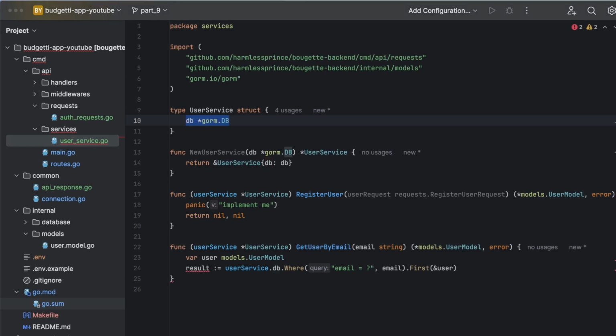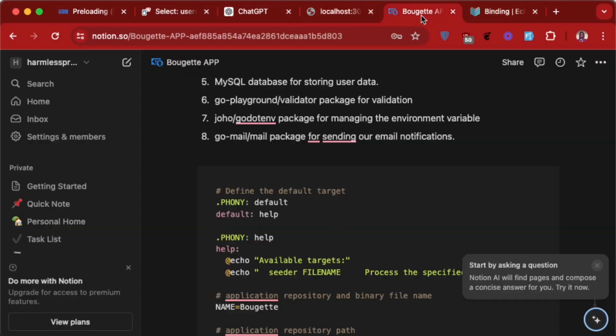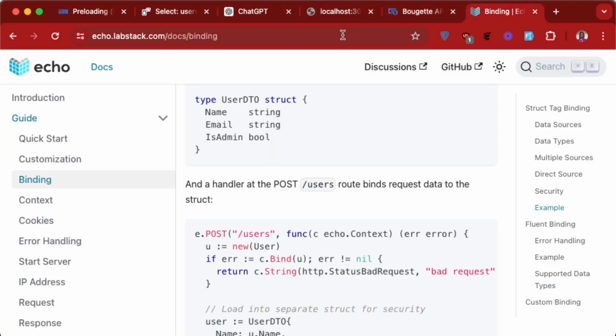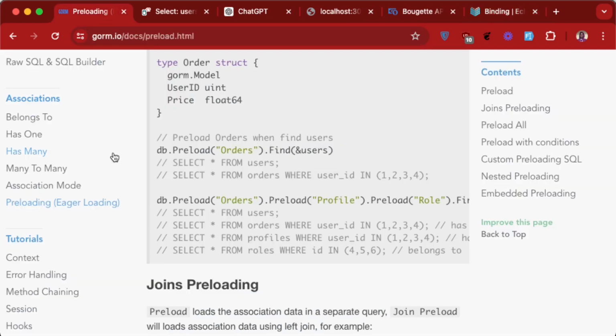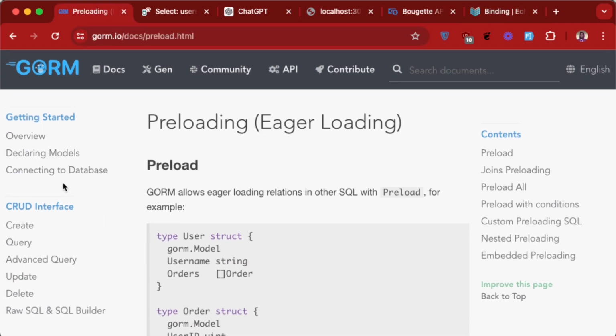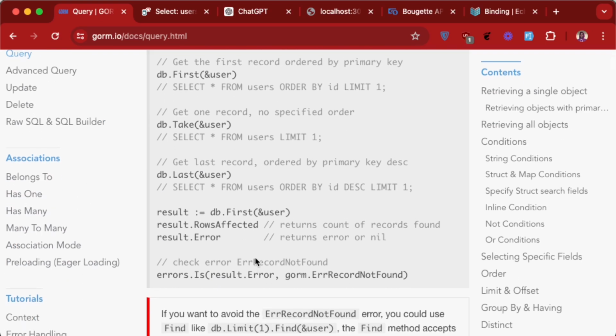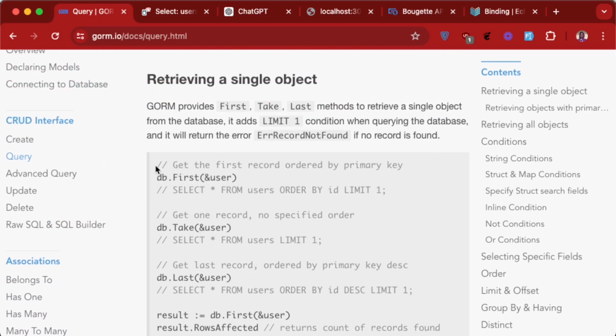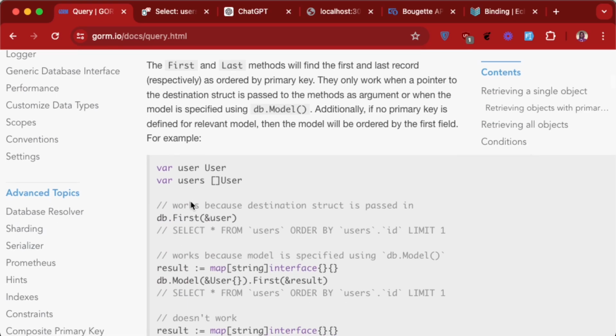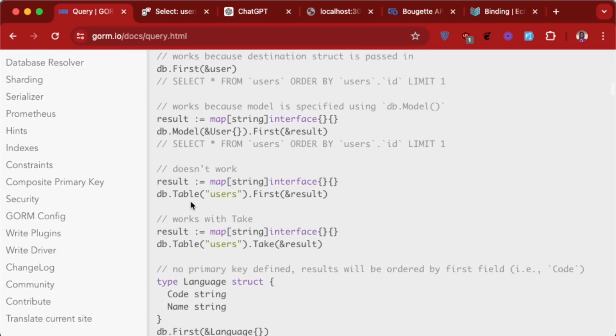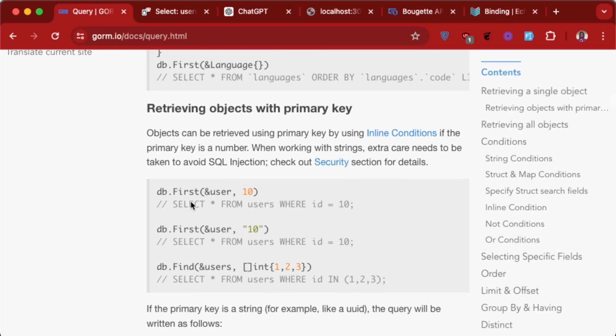So if we go back to GORM, let's see how we actually query models. There are a couple of ways to query your database. Let me see.